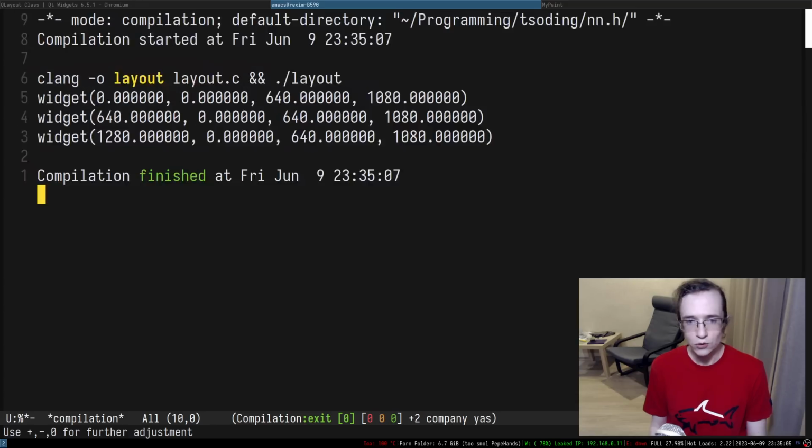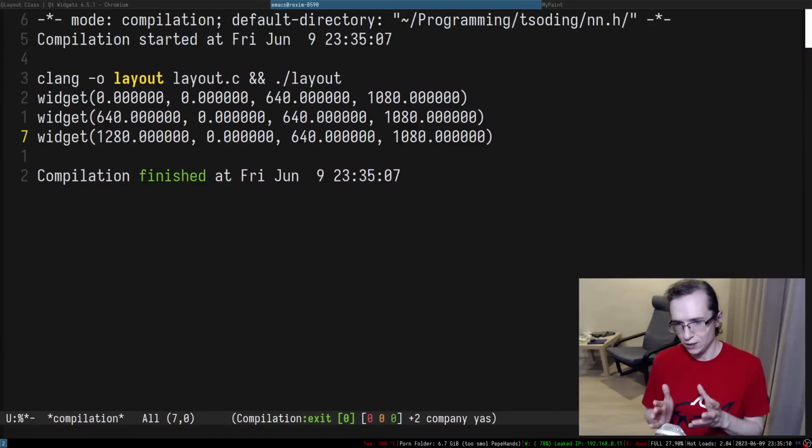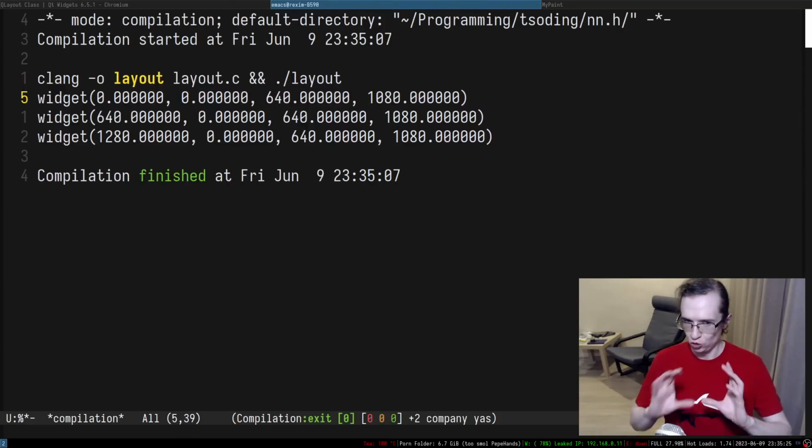Layout. There we go. So this is basically how it allocated the slots for the widgets. As you can see, the X is growing, but Y stays the same. X is small, but the width is small, but the height is full.